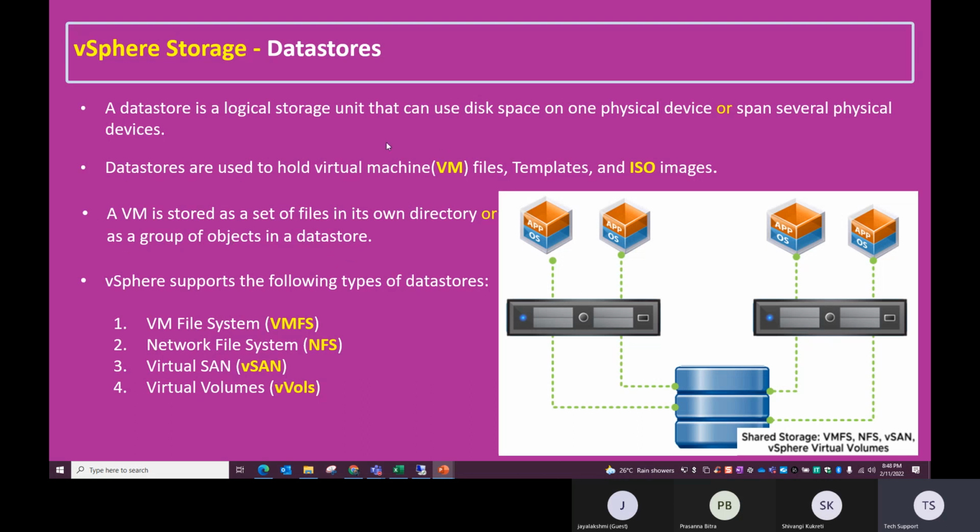Data stores mainly hold virtual machine files, templates, and ISO images. And vSphere, meaning ESXi and vCenter Server, both support the following types of data stores: VMFS, that means Virtual Machine File System, NFS, Network File System, Virtual SAN, and Virtual Volumes. Today we discussed some basic points on all four storages, and in the following sessions we will do the lab for each data store. Hope you understand the data store types. We have mainly these four data store types.